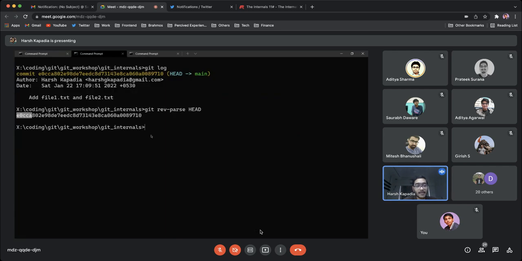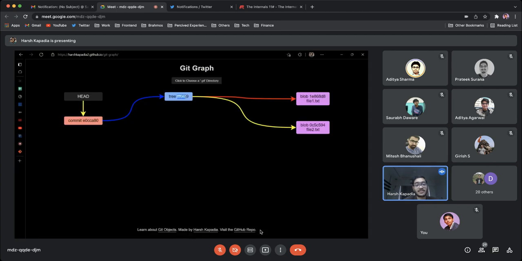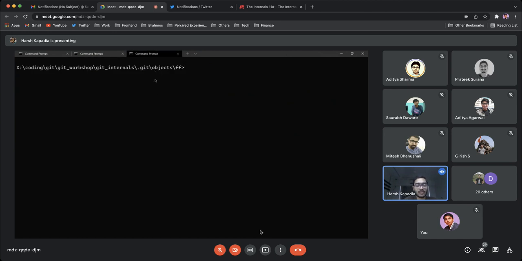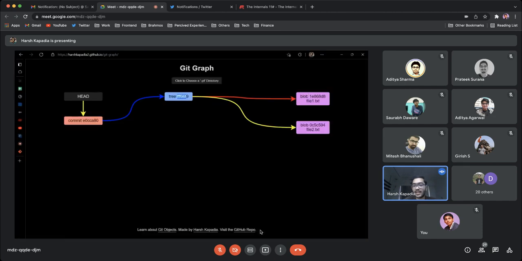Great. Then when we cat-file this thing, sorry for doing it again, with -p. Yes. So if you see the tree FFF66, right? FFF66 here. Now if we go here, if we see, this is pointing to 1E86 and 0C5. 1E86 and 0C5.